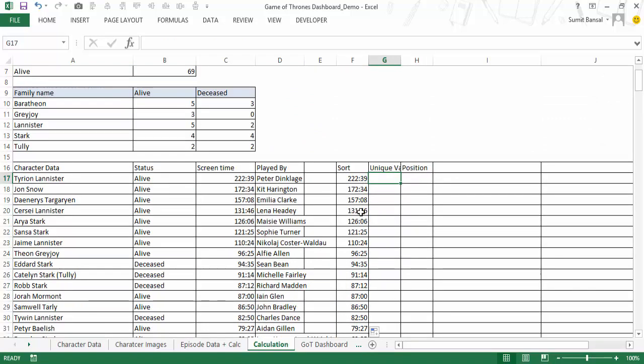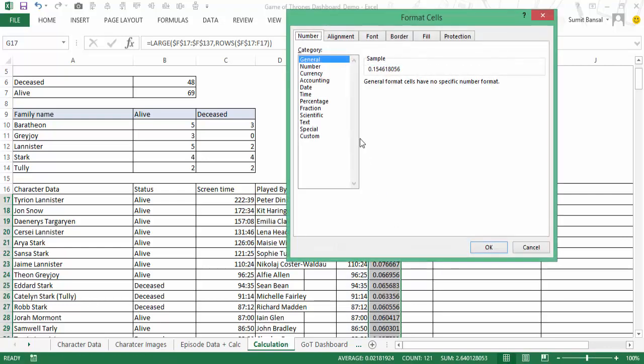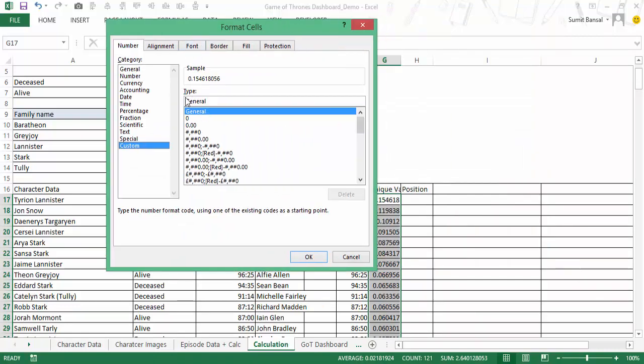Now I need to find the position of these values here. So again, I would use large formula, and this is my array, and the position of the first largest and the second largest would be given by the rows formula. So I again press F4 to lock the first cell reference, and now when I go down, it becomes 2, 3, and 4, and similarly, it gives me the first largest, second largest, third largest, and so on. So now when I hit enter, it gives me this value. Again, this is a number. If you want to show it in the same minute and seconds format, simply go to custom formatting and use this custom format.